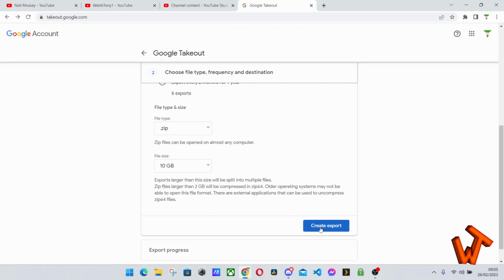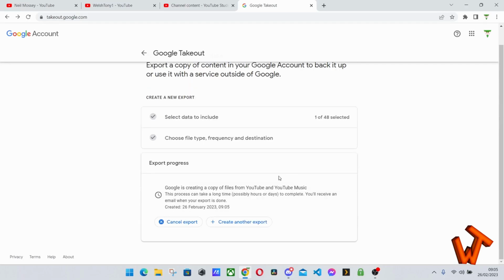So we're going to hit create export. This will now create an export and send you a link to your email address. And that's basically it. When you get the email, you can hit download and you'll have all your information there.